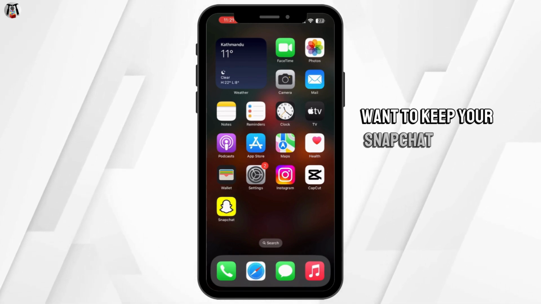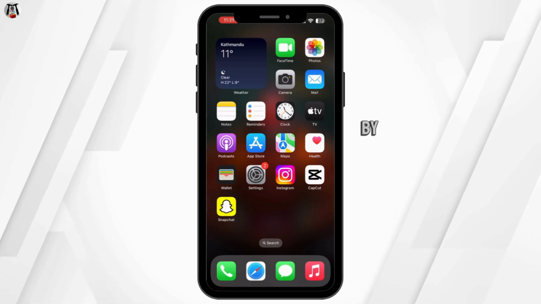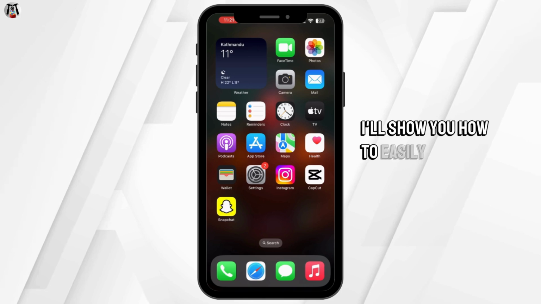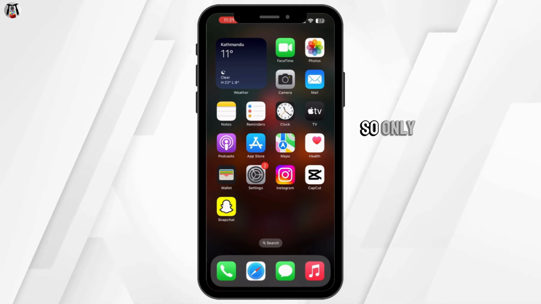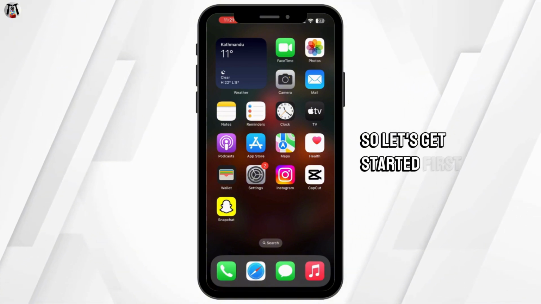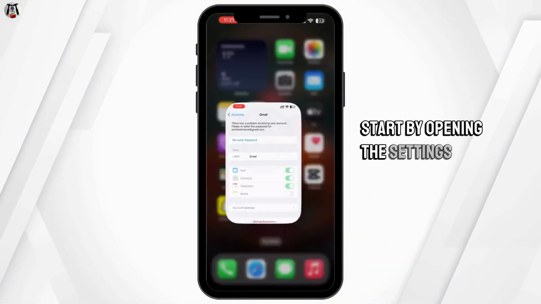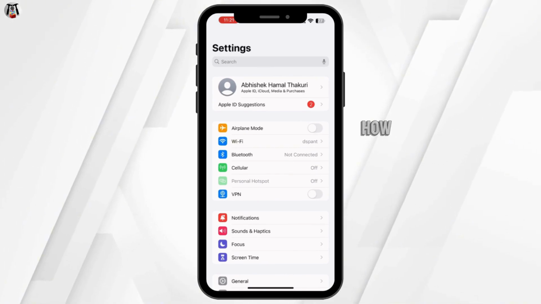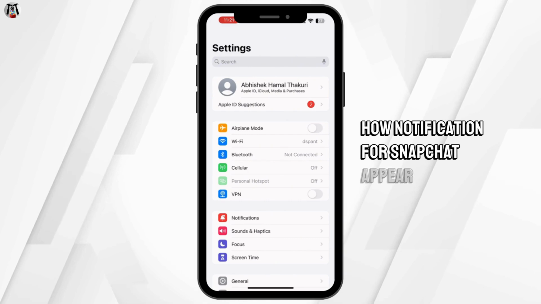Want to keep your Snapchat notifications more private by hiding sender names? In this video, I'll show you how to easily adjust your settings so only the content stays discreet. So let's get started. First, start by opening the settings app on your iPhone. This is where we will customize how notifications for Snapchat appear.